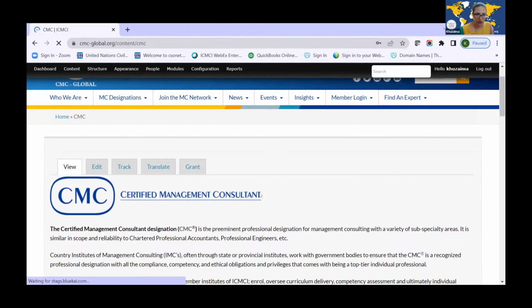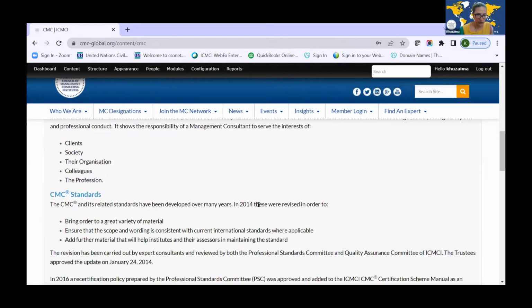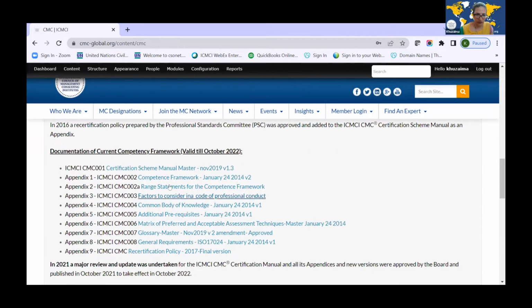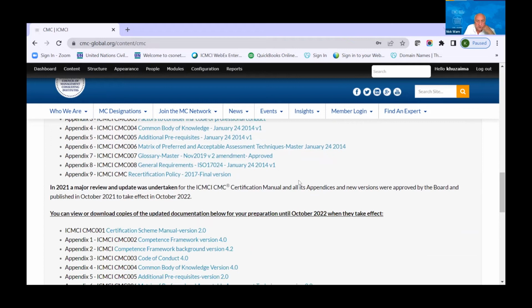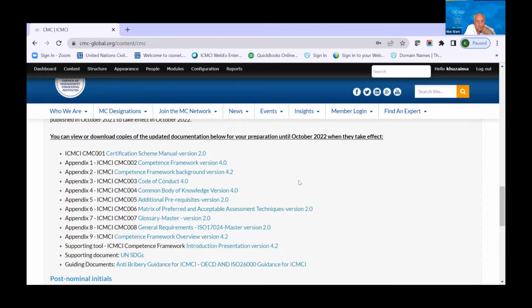In this page, you will see the introduction. Then you go down where all the documents related to the current competency framework is located. This is the links for each document as listed here. Yeah, and that's the current one, which will be okay until October this year. And then lower down are the new standards, which come into force or will be assessed against after October. And you can click on any of those documents and that document will open up for you to see.